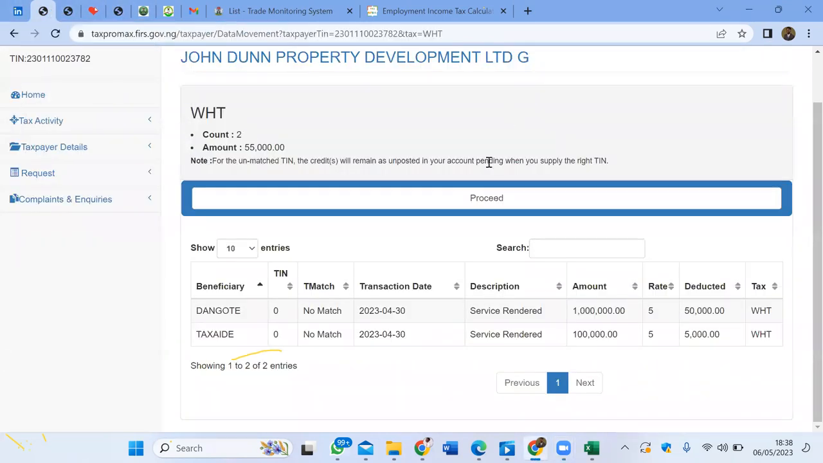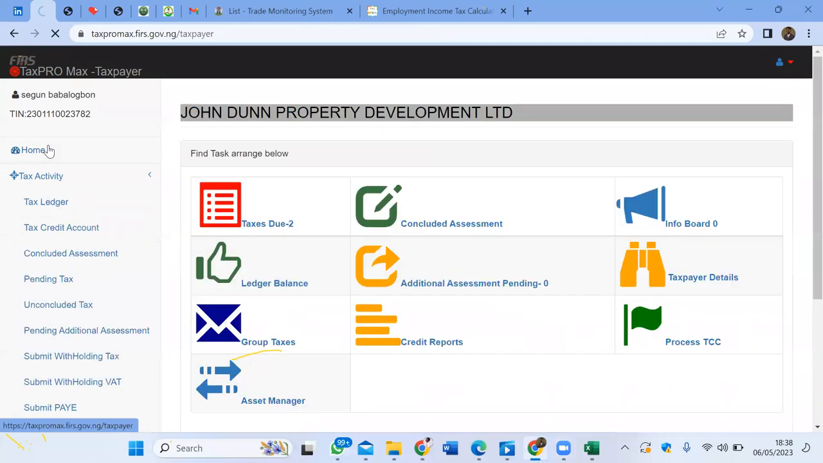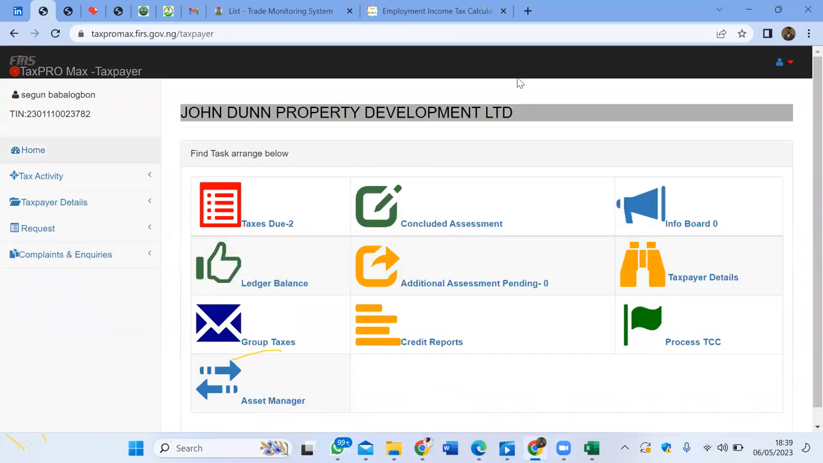So that's all for withholding tax, right? I'm not going to proceed because this is just a test. So going back, that's all for withholding tax. I've been able to cover withholding tax, VAT, and then CIT.